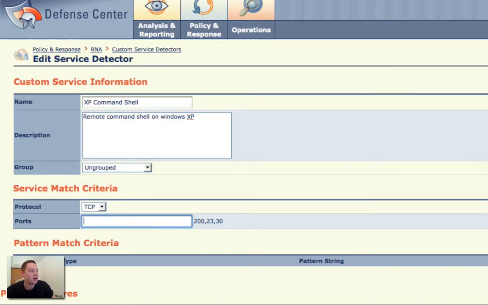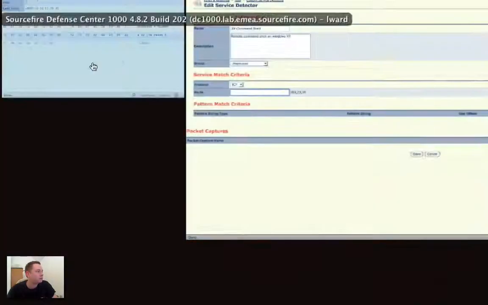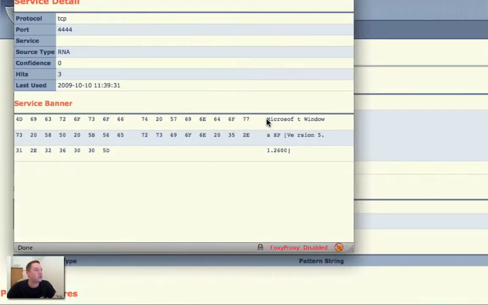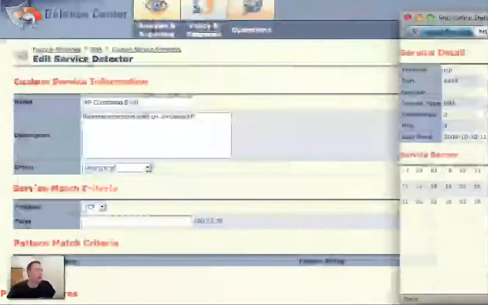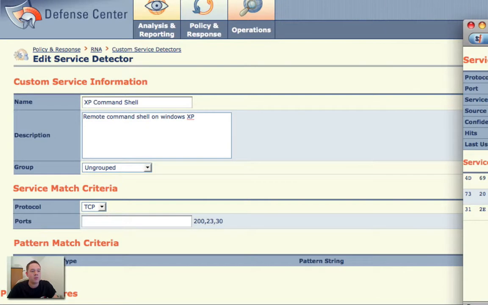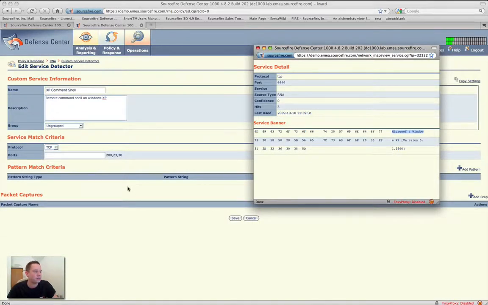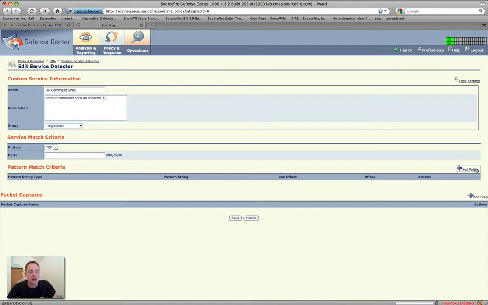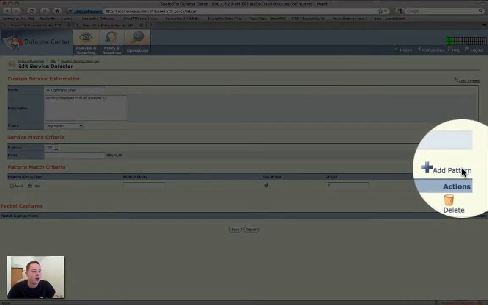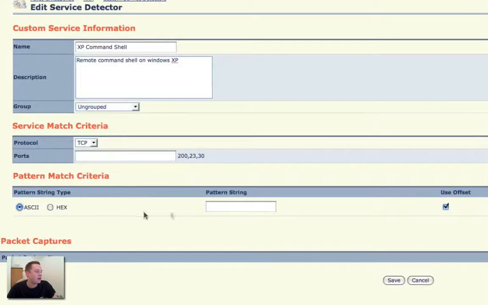I want to associate this service with content that's found within the data stream rather than metadata like a TCP port. So to do this, I'm going to take another look at my banner of this service, which I can see is Microsoft Windows XP version 5, and I'm going to copy this information and paste it into a pattern match. So to add that to a pattern match, I click Add Pattern. I can choose whether I want to match in the ASCII decoded portion of the packet or in raw hex. I type in my pattern string, which is Windows XP version 5.1.